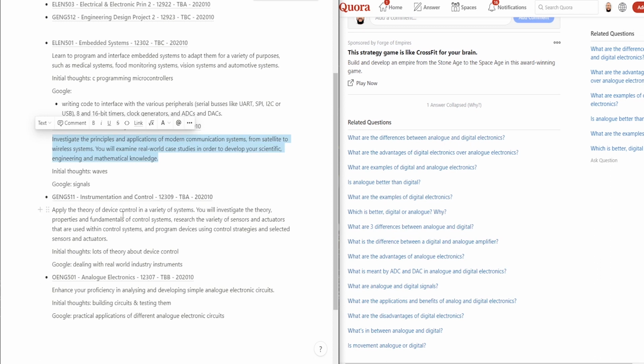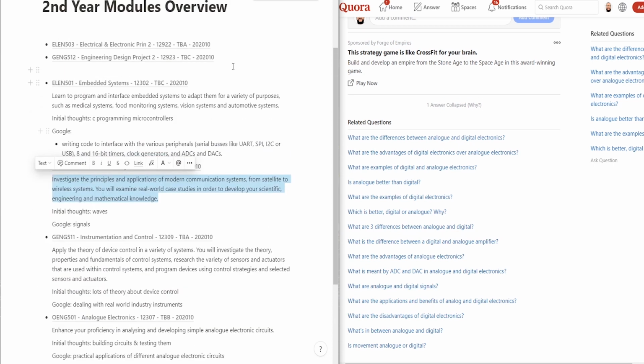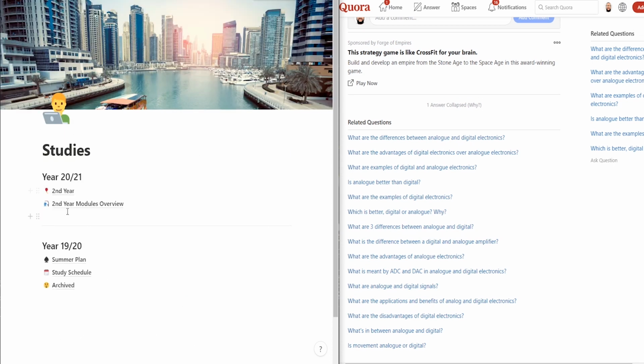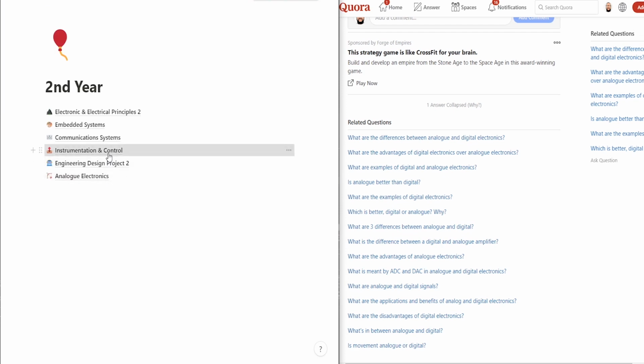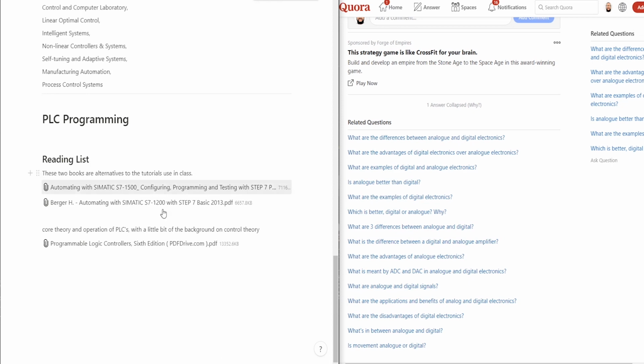Instrumentation and control: apply the theory of device control on a variety of systems. You investigate the theory, properties, and fundamentals of control systems. And again, from doing this in my last video, and now what we've got in terms of all of this, when you look at instrumentation and control, I feel so much better about what I'm going to learn.